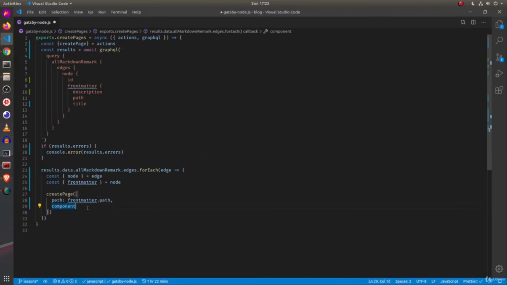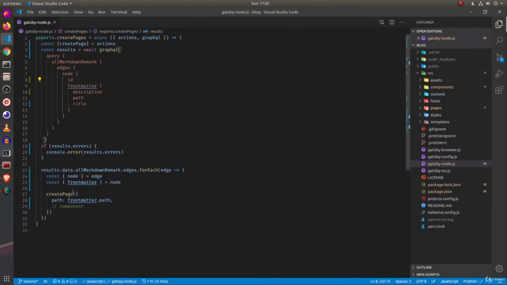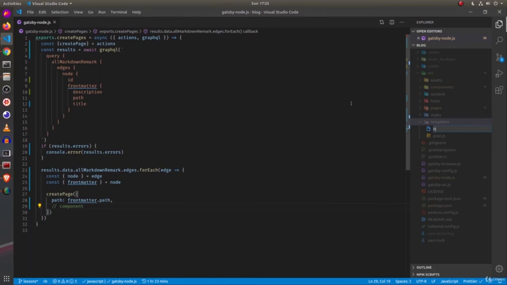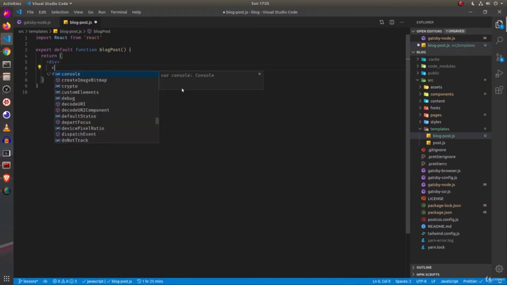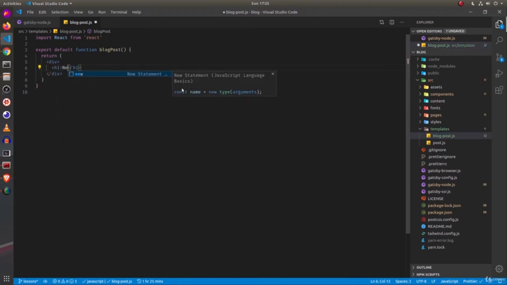As the component that we want so that we can create this page, I'm going to create a new component. Inside the templates directory, I will create a file called blog post. If you don't have templates, then create a directory inside the source folder. Inside that file, I'm going to export a React component that will contain all the markup needed to render the new page. Initially, I'm just going to use a static title just to demonstrate that we have created dynamic pages, and later on we will fill it with the dynamic data.